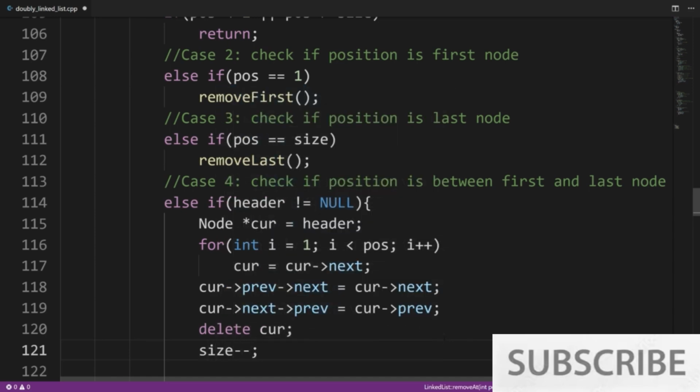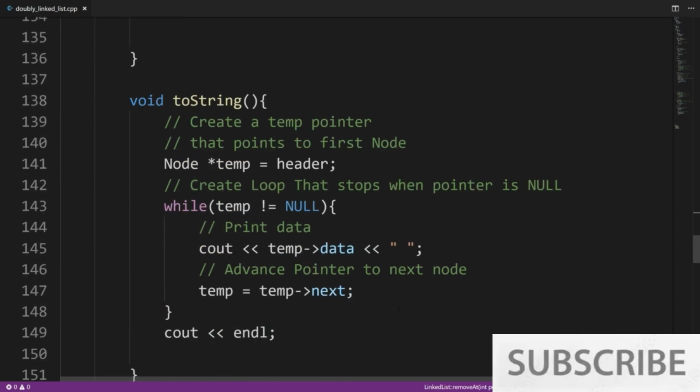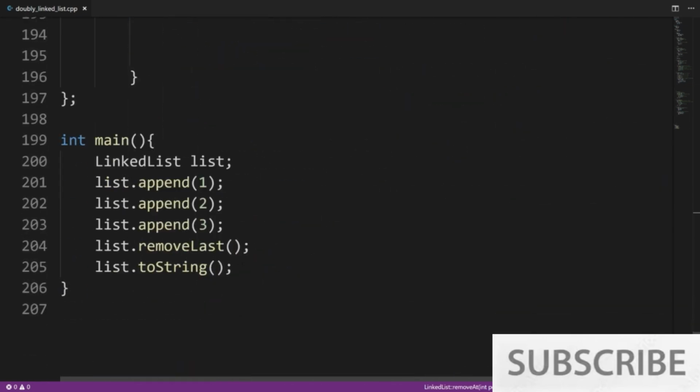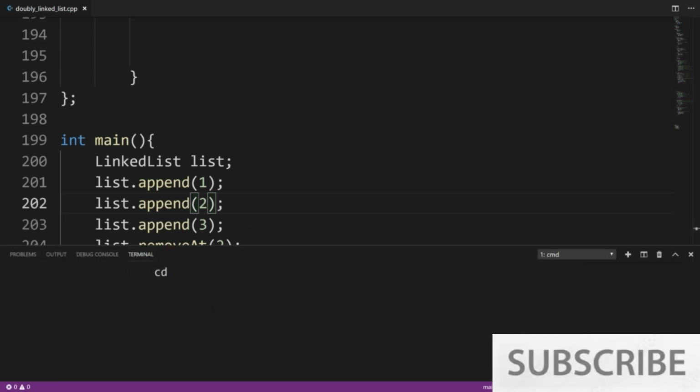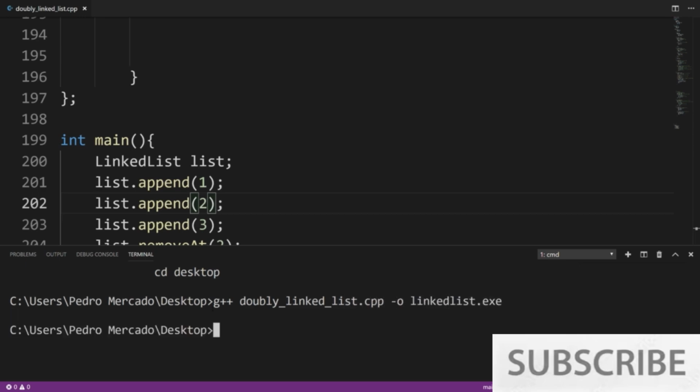So I'm just going to save this. Let's go down to our main method. And I'm just going to change this to remove at. And I want to remove at position 2. So 2 should not be in our list once we print it out. So now I'm just going to save this. Let's bring up the console. I'm going to go to my program. And let's actually run this.